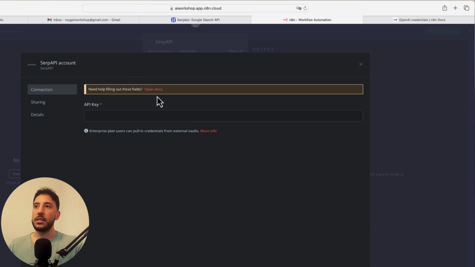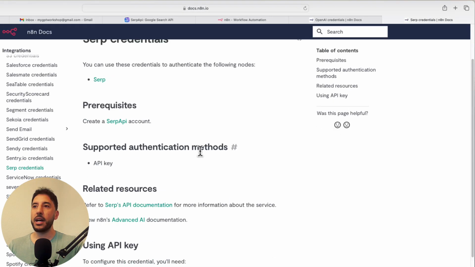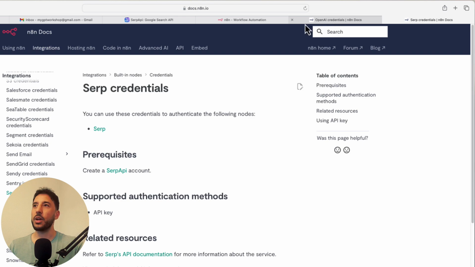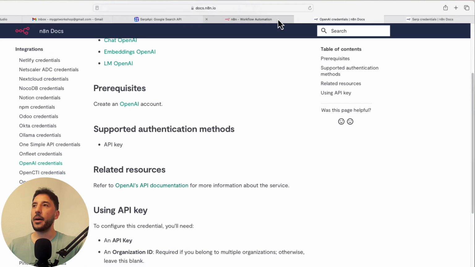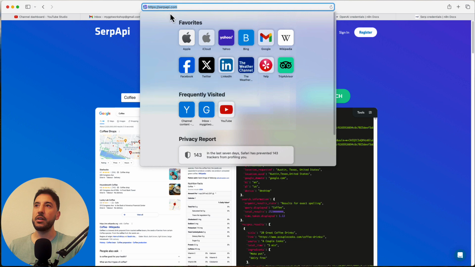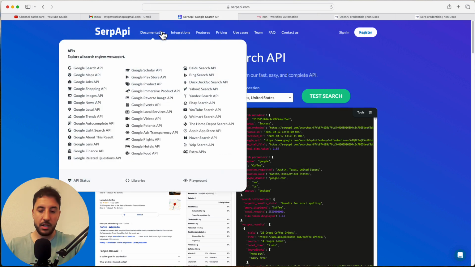And I can click on this open docs right here, and this will take me through the step-by-step guide on how I can create an API key and attach. But it's a very simple process. So what I'm going to do is go to serpapi.com. So this is their website, serpapi.com. And as you can see right up front here, let me zoom in a little bit.